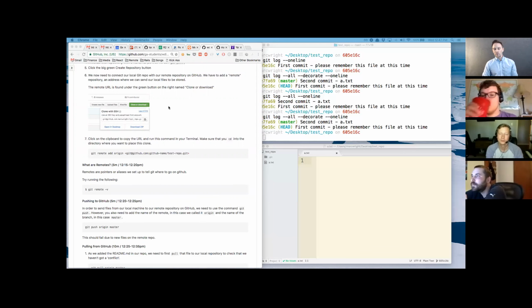This is pretty similar to what we did yesterday when we added upstream remote to the cloned version of the repo that you guys did. This is a very similar process. We're just letting them know about each other. So we now need to connect our local Git repo with our remote repository on GitHub. We have to add a remote repository, an address where we can send our local files to be stored.